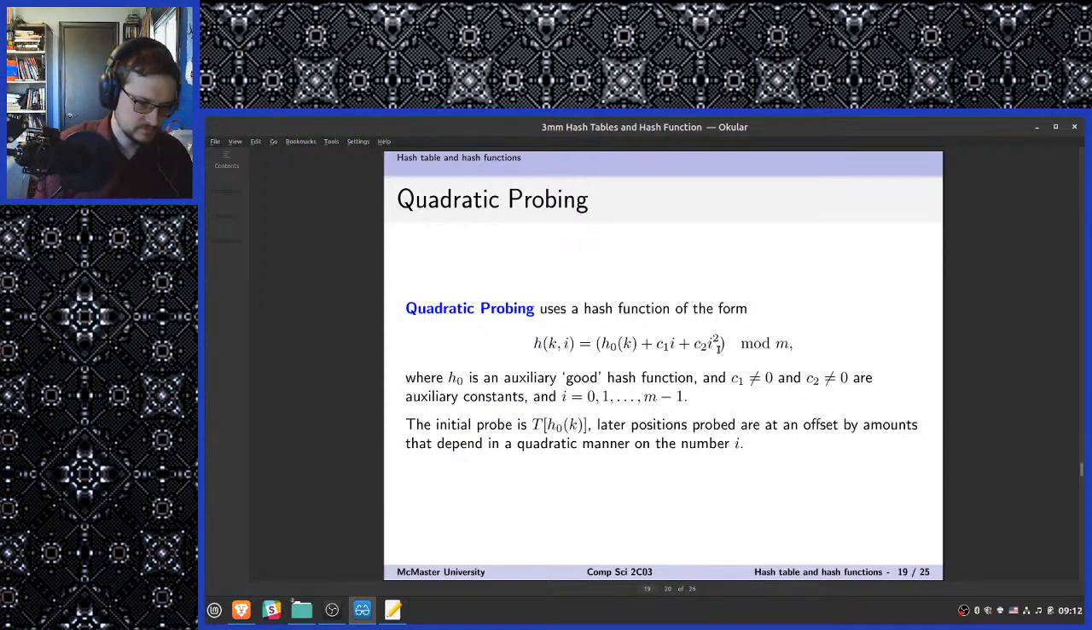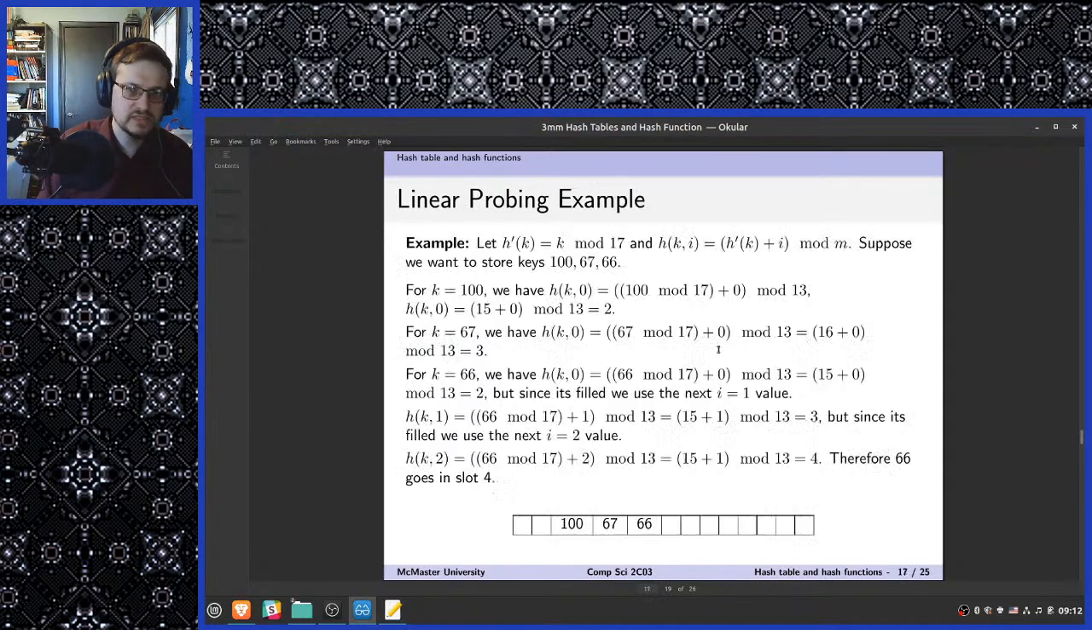So, question. What if k equals m and T[m] is full? Will it go back to the start? Yes, that's the whole point. That's what mod does, right? So the modulus operation, right? Let's just imagine the rest of this table was full.